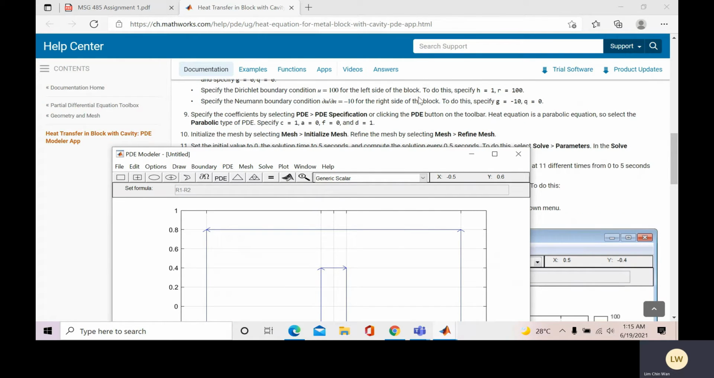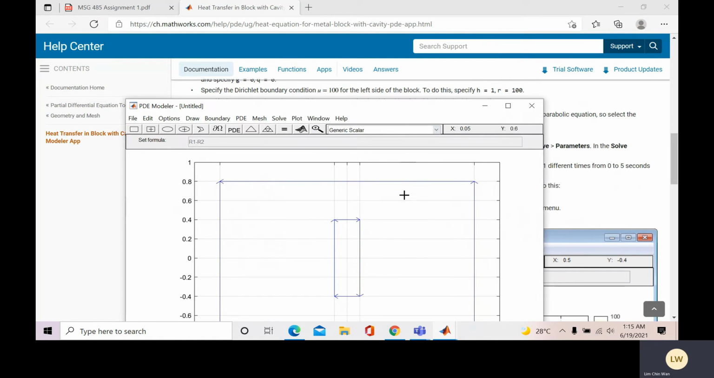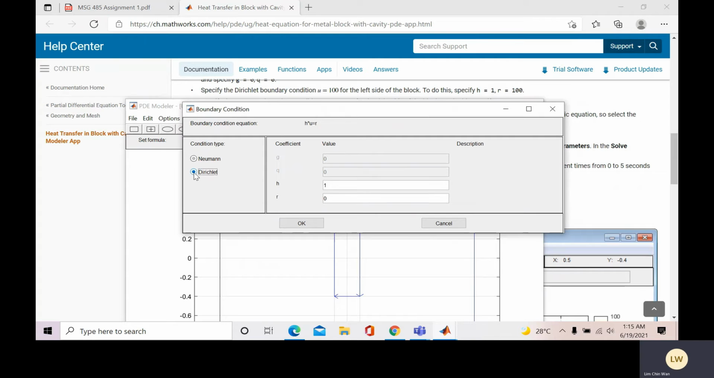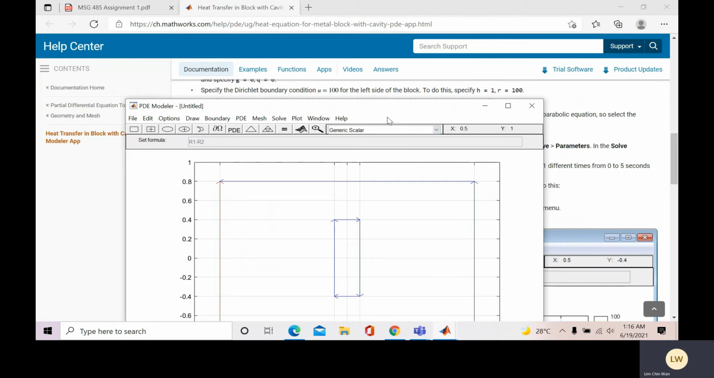Now we will see the left side of the block. To set the boundary condition for the left side of the block, we just double click on it. Then it's Dirichlet, so we press the Dirichlet boundary condition, and we set h equals 1 and r equals 100.